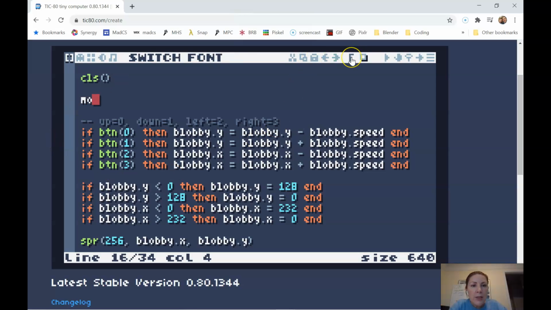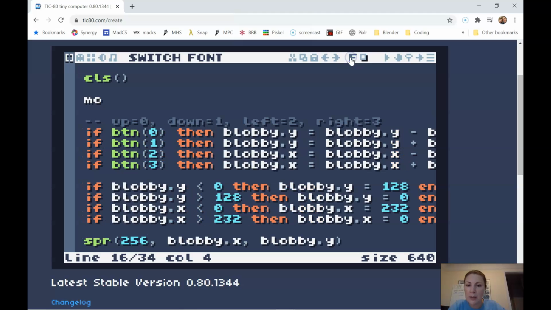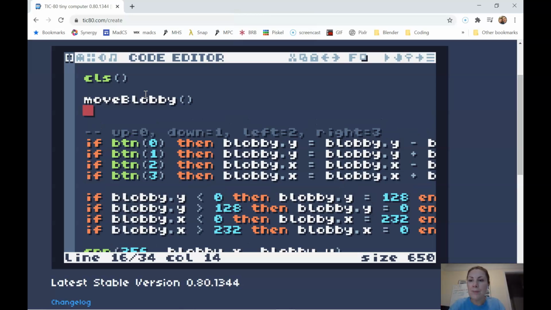Oh, I changed the font to the skinny font so I could see my whole lines here. So I'm gonna change it back to the regular font. Okay, so we're gonna do move. I'm gonna call mine move Blobby. Yours might be called move player, move Steve, move Janice, whatever your character's name is, move ghost.